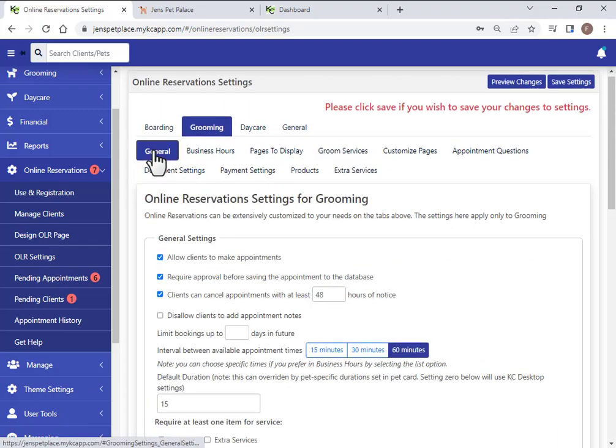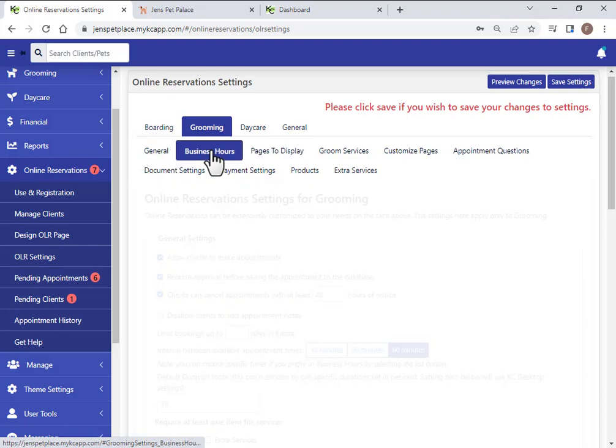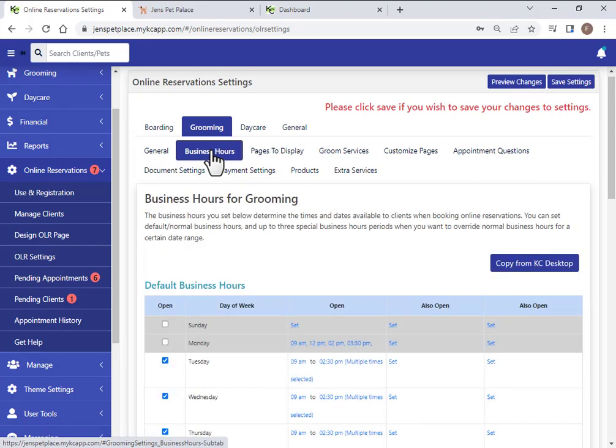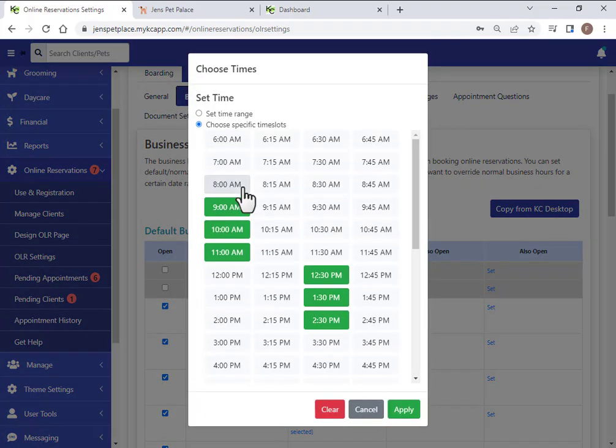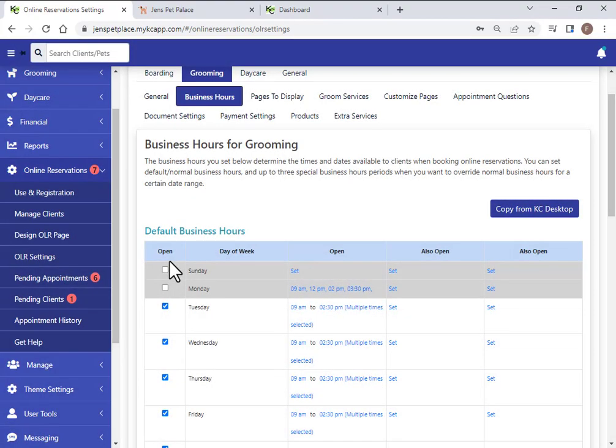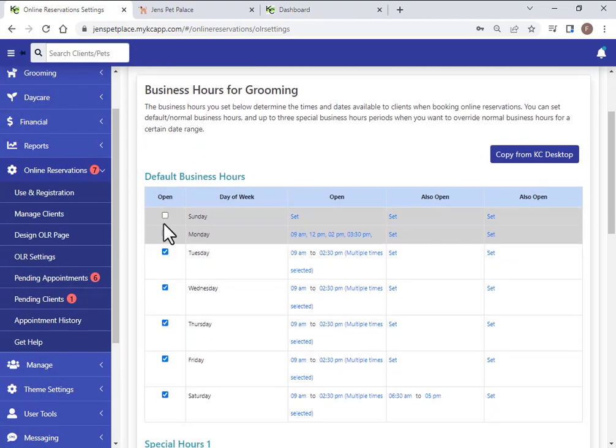The other thing about grooming is you have to tell it what hours you are available. So this is under business hours. What's nice about this is you don't have to do a time like 8 to 5. You can actually choose what times specifically you have available for grooming. So this is an example of the times I have: 9, 10, 11, 12:30, 1:30, and 2:30. And that's the only time that OLR is going to consider. You can also decide what days of the week you are open. So mine has me closed Sunday and Monday.